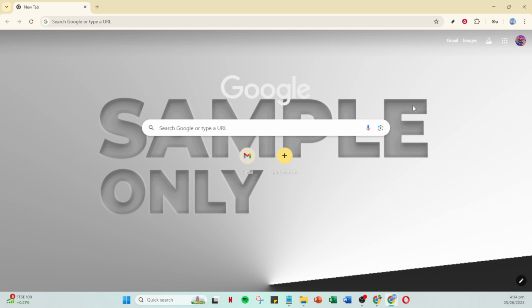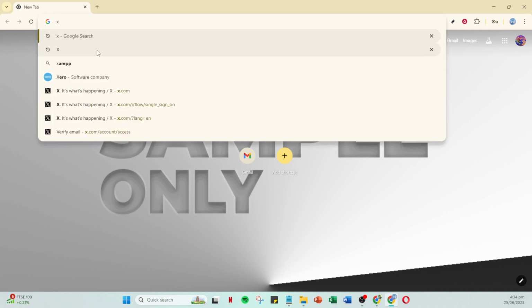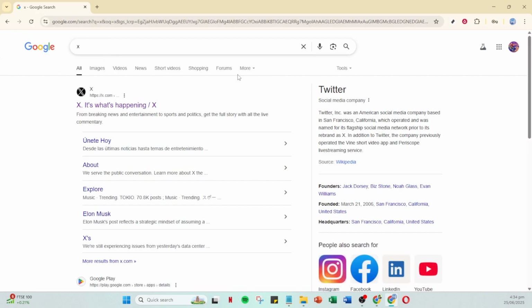First, you'll need to open a web browser of your choice and head over to a search engine like Google. In the search bar, type Twitter or X, which is its new moniker post rebranding, and then hit enter. You'll see a list of search results. The first link should take you directly to the Twitter homepage. Go ahead and click on that link.